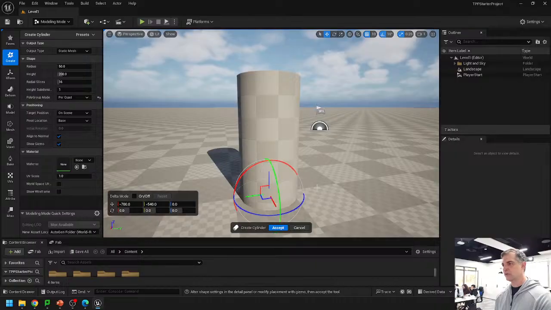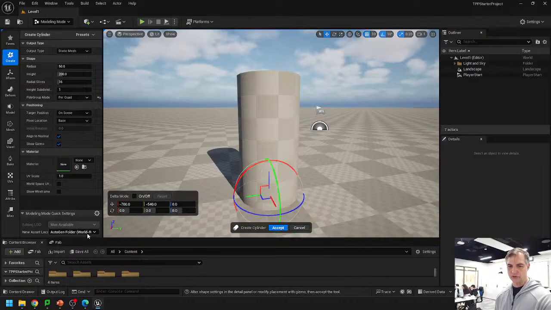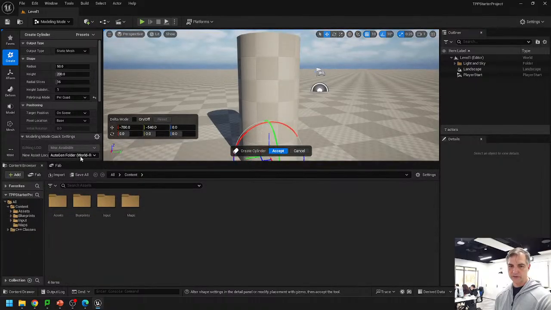You don't have to use the extra content as an example. And once you've pulled in a cylinder, then you can modify it and whatever. We can just also accept. When you do, one thing to note is it says auto gen folder is where it's going to go, and what you can decide is where it's going to go.